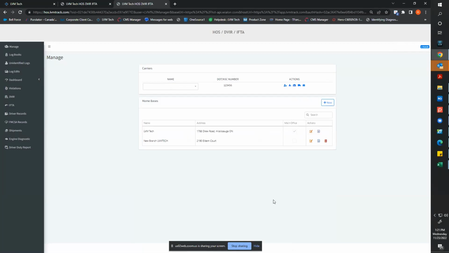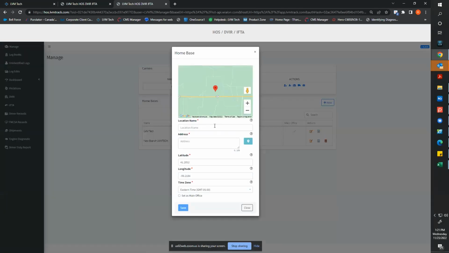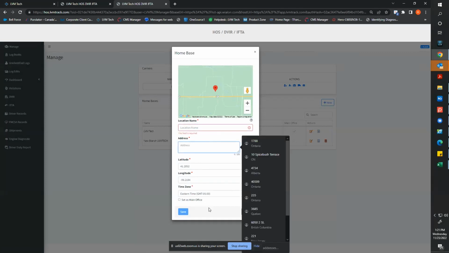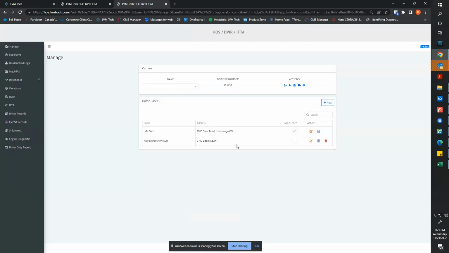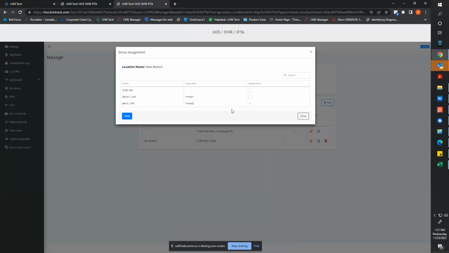So if the company has more than one branch and they would like to create any sub branch, you can just go ahead and click on new, and you would just be required to put the location name, subcarrier name, and their address information. Then once that's created, if drivers are moving to a different branch and getting transferred, you can also assign them to a different branch.